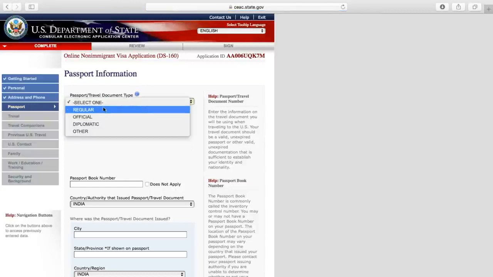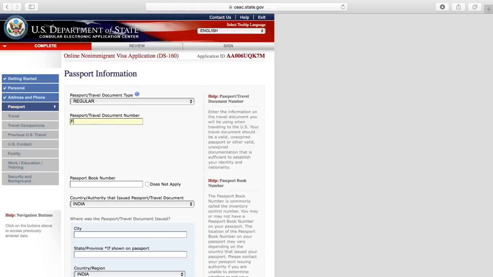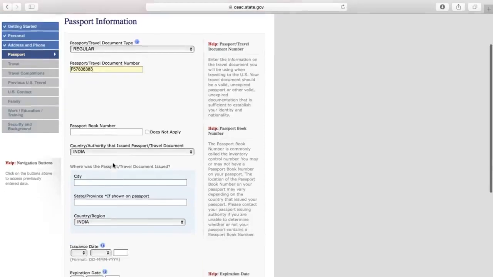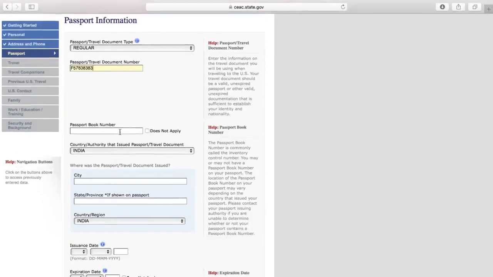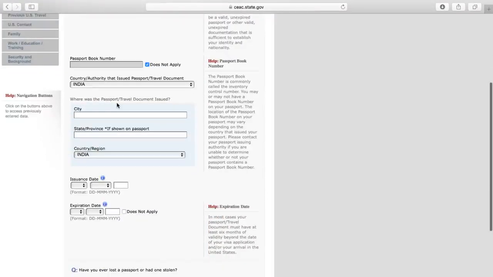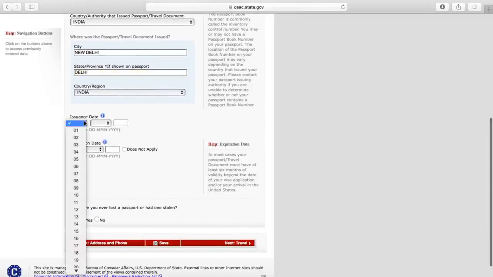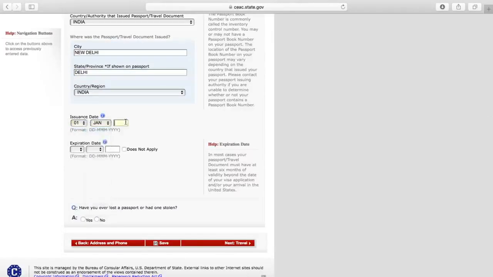Okay, passport, travel document. We have a regular passport. Passport number, whatever your passport number is, write it right here. Passport book number, if you have a passport book number, write it. In India, it does not apply, so make it does not apply. Country authority that issued your passport travel document is India. Where was this passport travel document issued? City is New Delhi. You write your own city. This information is given in your passport. State province is Delhi. Region India. Issuance date. Write your issuance date here.